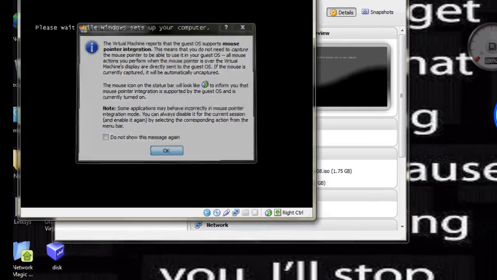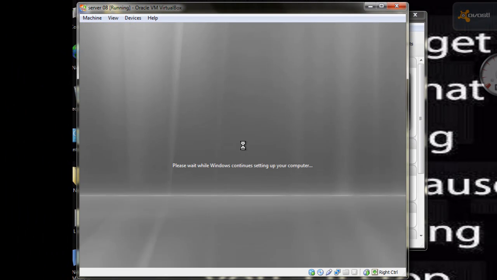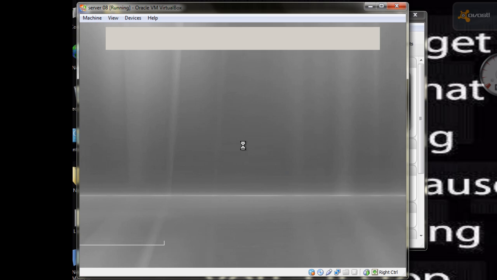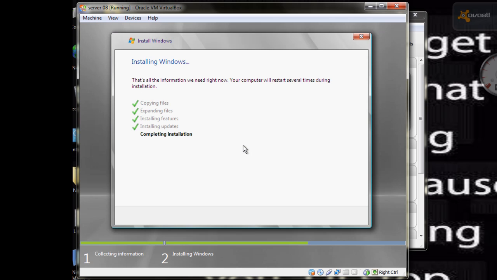Okay. Once the system has restarted, we come back to this point here, and now it's just a matter of when we are prompted to continue along with the installation. It's pretty straightforward from here on in.